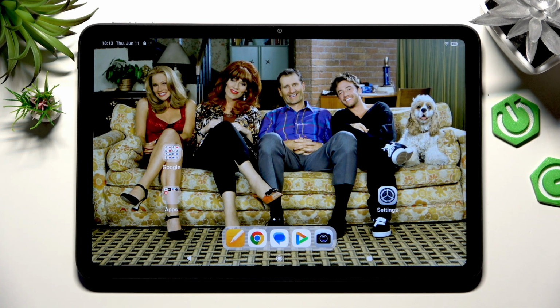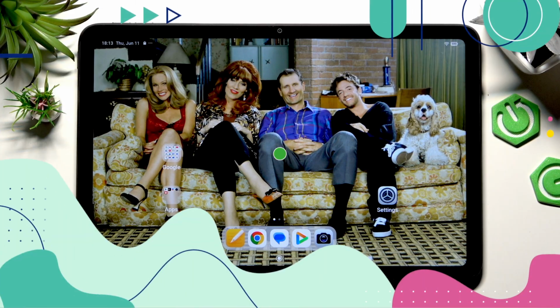In front of me is REDMI Pad 2, and today I would like to show you how you can turn on or turn off auto rotation.